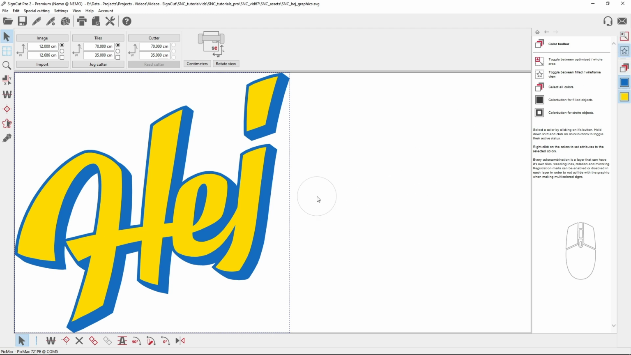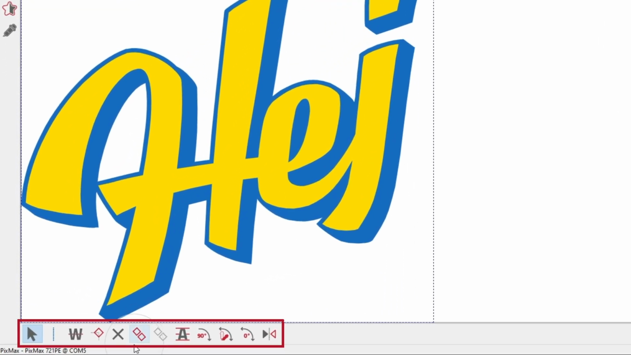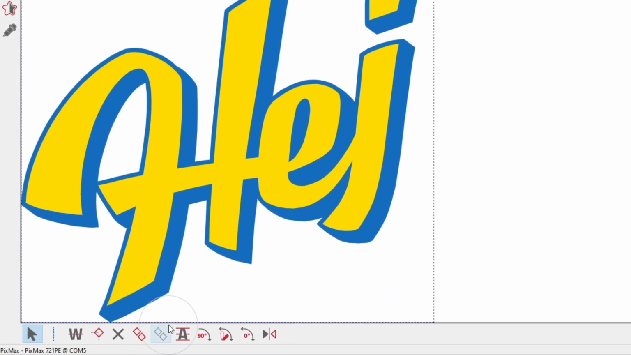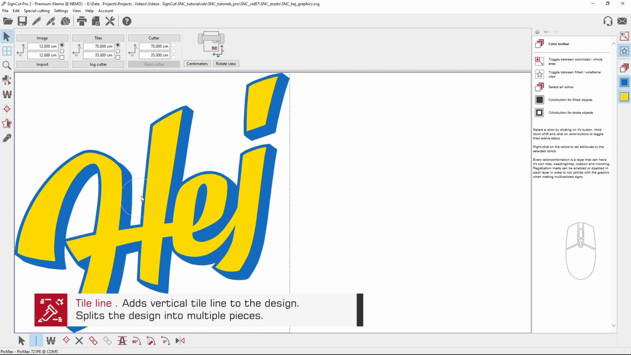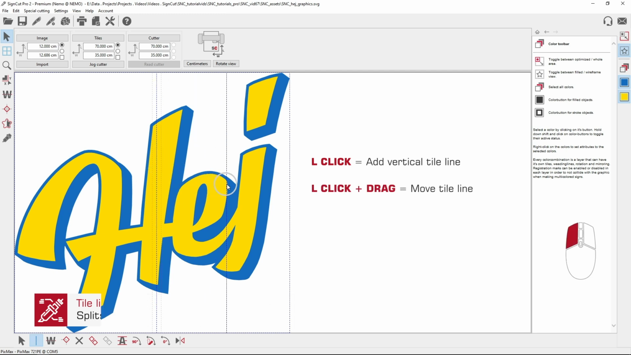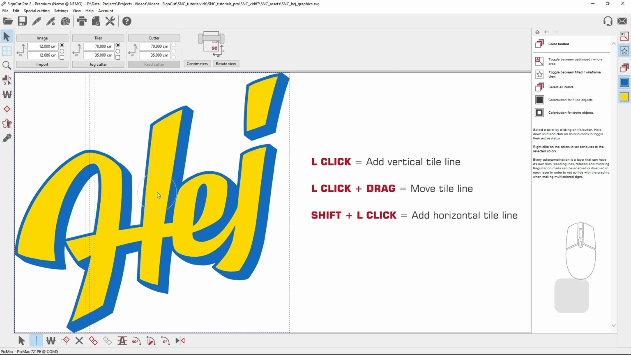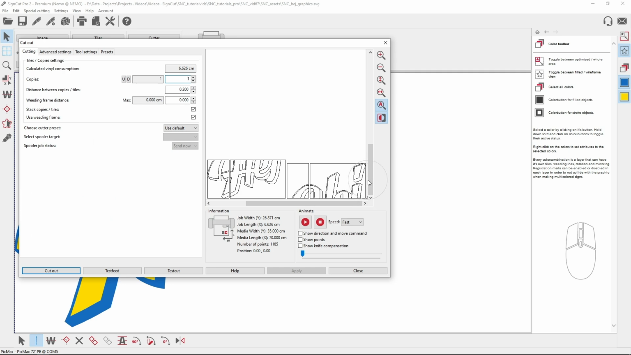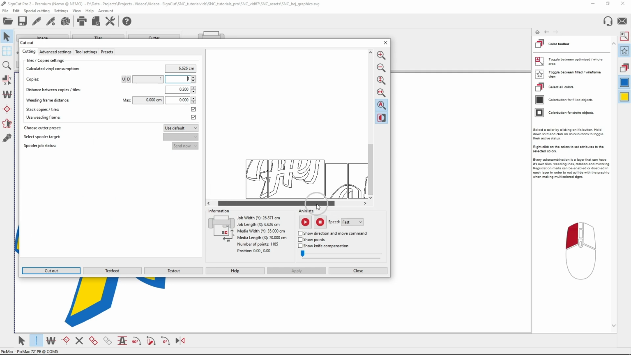SignCut has a variety of tools to prepare the designs for cutting. The most common tools are located here on the bottom toolbar. First, we have the Add Vertical Tile line. To add a vertical line, simply click on the area where you want to place it. Dragging the line moves it, while holding Shift while clicking creates a horizontal line instead. This tool lets you add divisions which will split the design, allowing you to fit large cutting jobs on small material size.